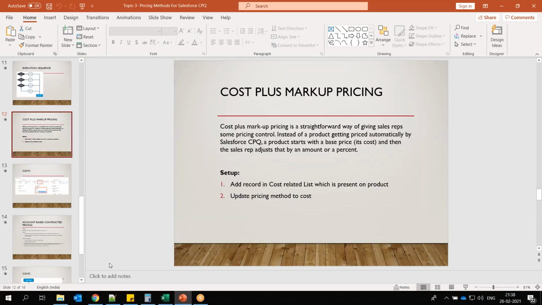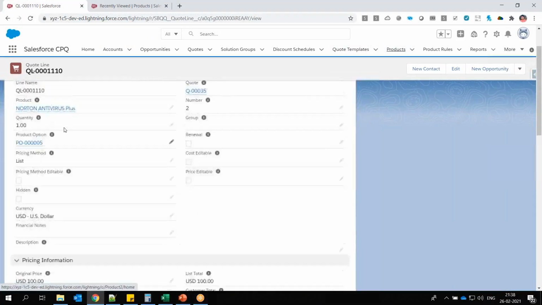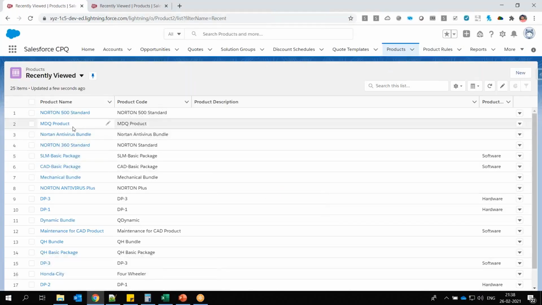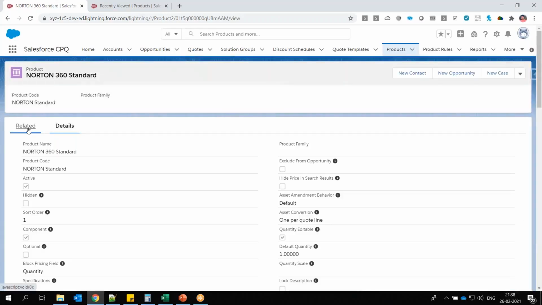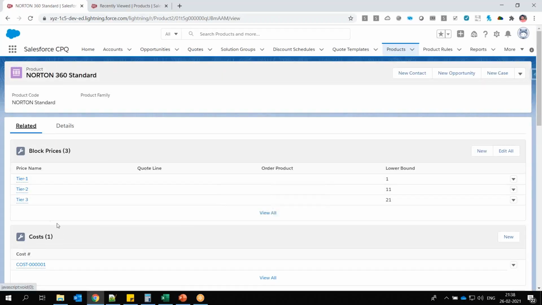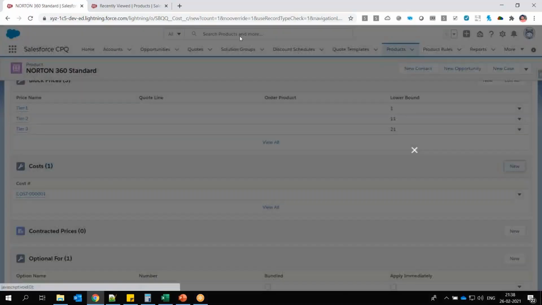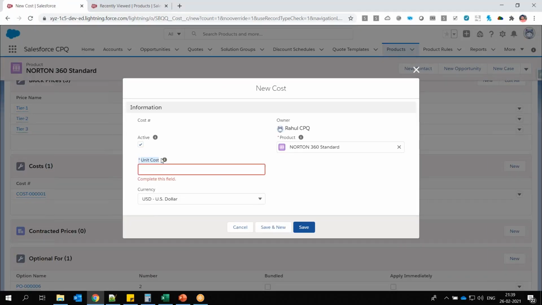It's very simple. You need to go to the product. For example, your product is Norton 360 Standard. If I go to the related list, cost plus markup means you need to define your cost here. So you need to create one record here with the cost price, your base price. You can give your unit price, your base price, here, and that's it.